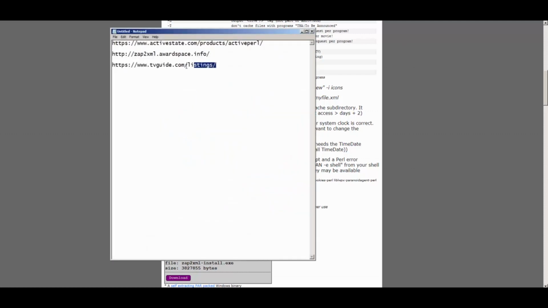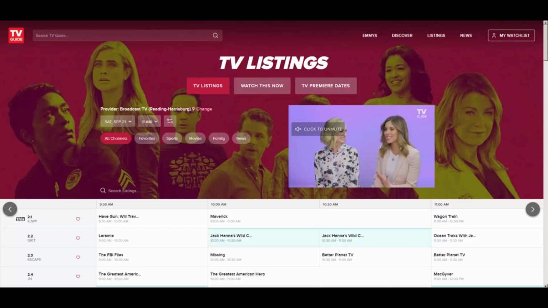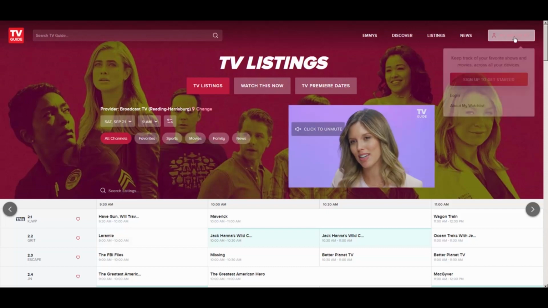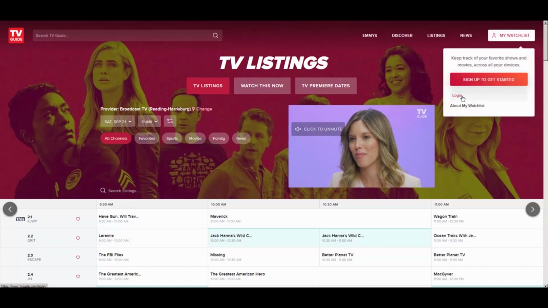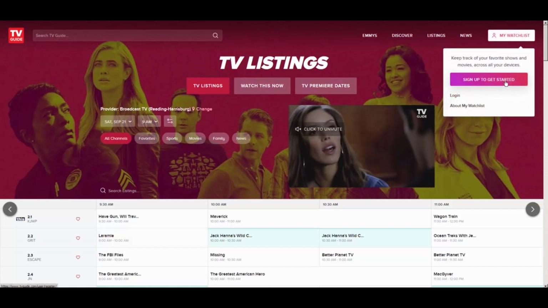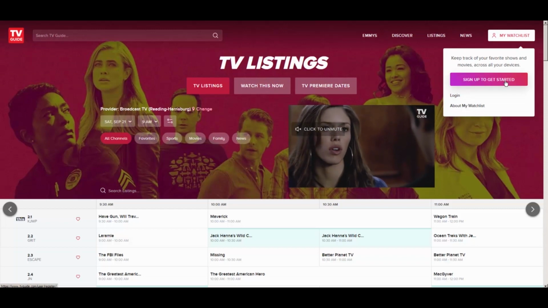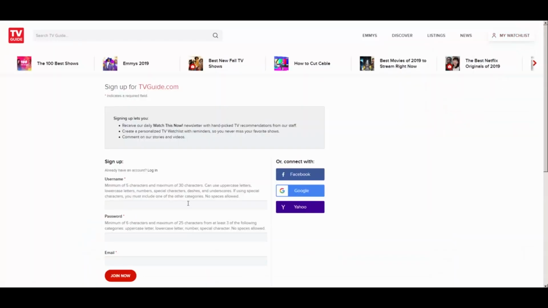Next thing you want to do, go to TVGuide. Go up there, sign up for an account. Create a username and password. You don't want to connect with an existing account. You want to create a username and password. You're going to need those.